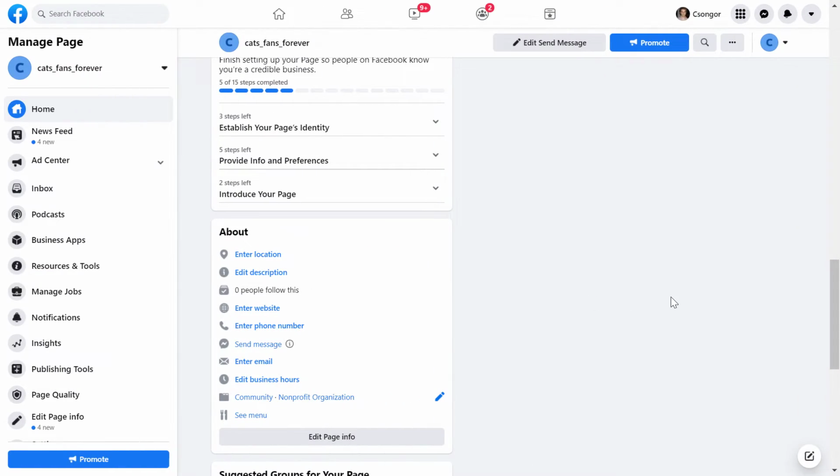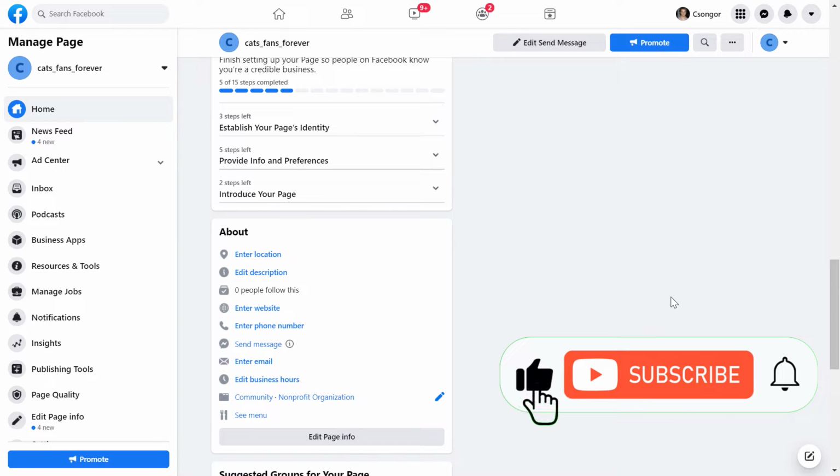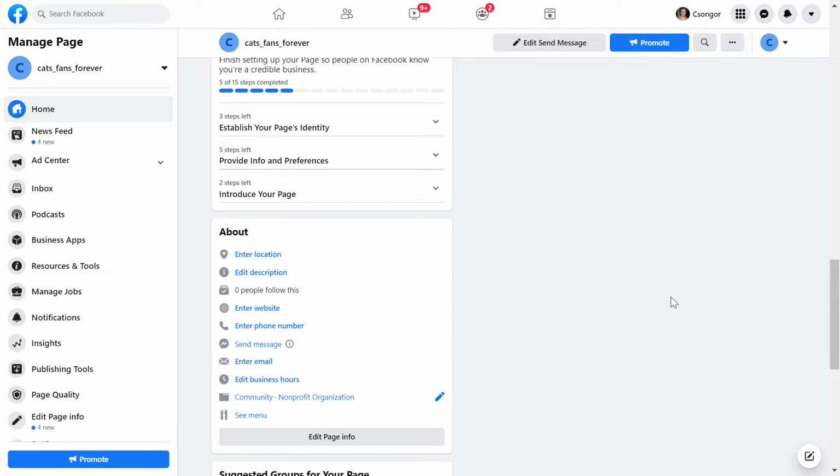So if you have a new classic Facebook page, then this is the process of how you can link a Twitter account to a Facebook page. If your Facebook page is already switched to the new Facebook page experience, don't worry. We're going to show you the process of linking Twitter to a Facebook page as well. But first, let's see how it's done with a classic Facebook page.